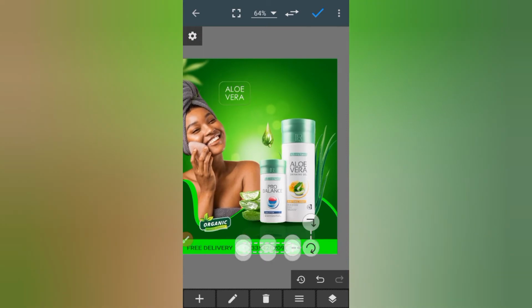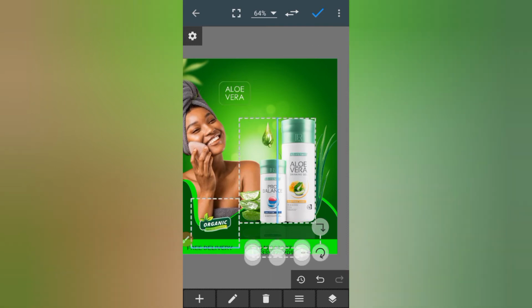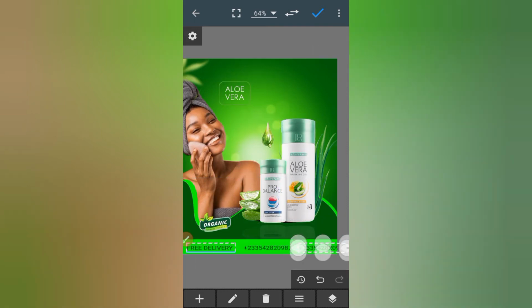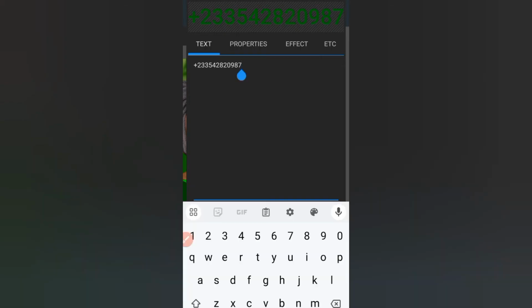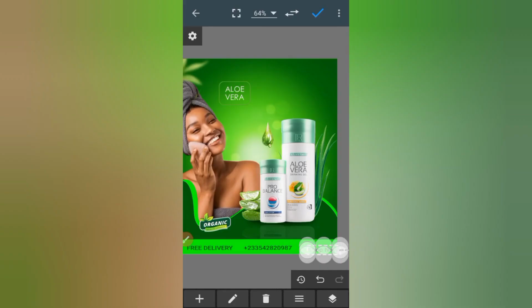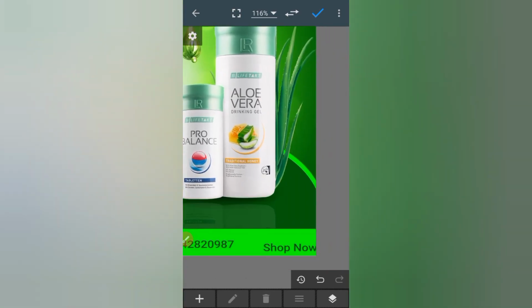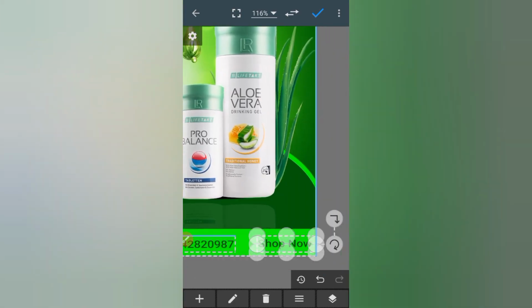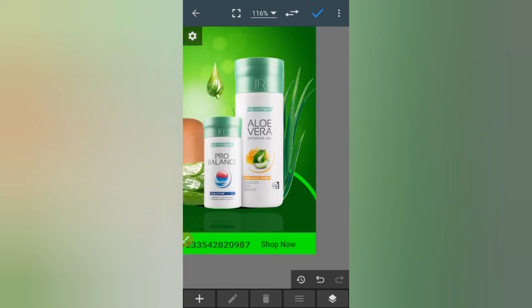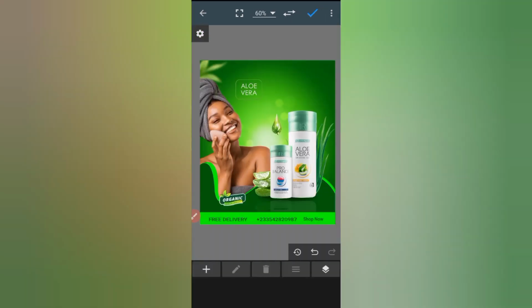Then make another duplicate of the text again. We're going to position it somewhere here. Click on the pencil icon, which is the edit. We're going to edit it. Shop. Now click on apply. Alright, let's zoom. Let's zoom it back. Alright, so let's maintain it like this.